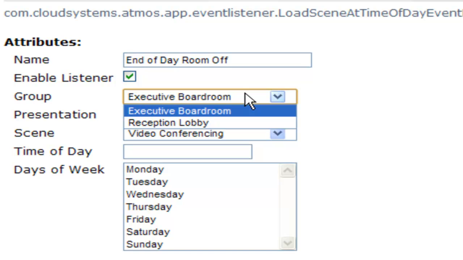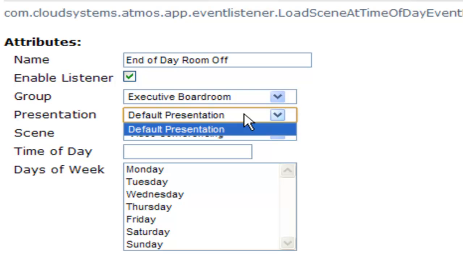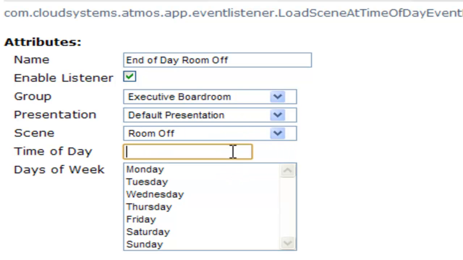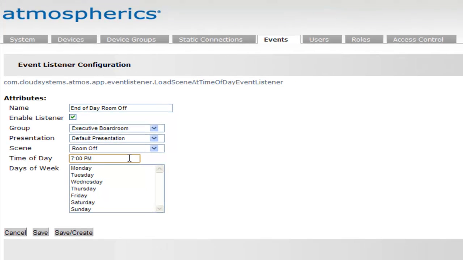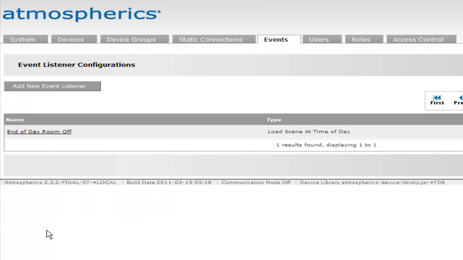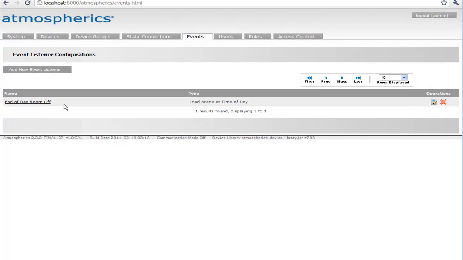Then I need to pick my scene, which I have already created using the Flex client. In the Executive Boardroom group, under the default presentation, is my Room Off scene. I will then specify the time of day I want the scene to load. Let's say 7 p.m. And last, I will select my scene to load every day. When I'm finished, click Save.